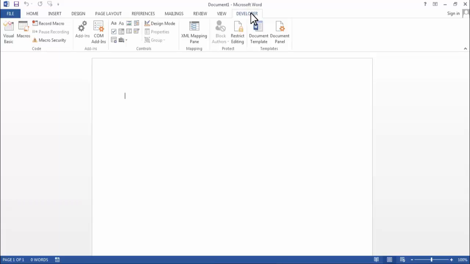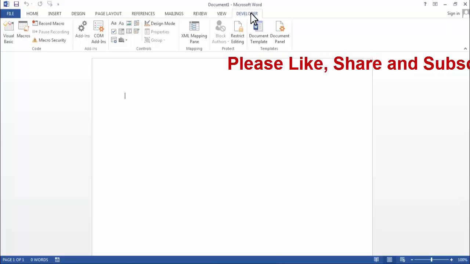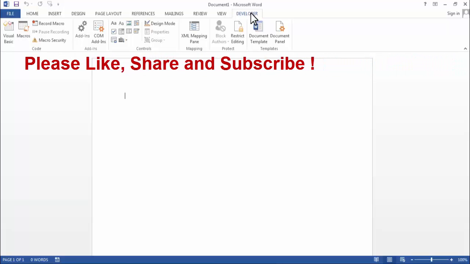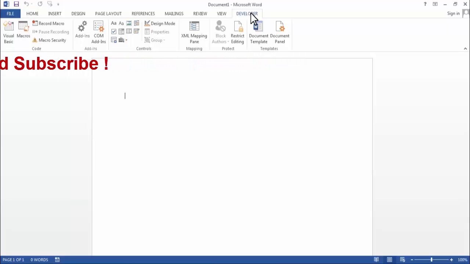So friends, like this you can very easily add the developer tab in your Microsoft Word, and at any point of time if you want to hide this developer tab you just need to follow the same process and uncheck the developer tab.